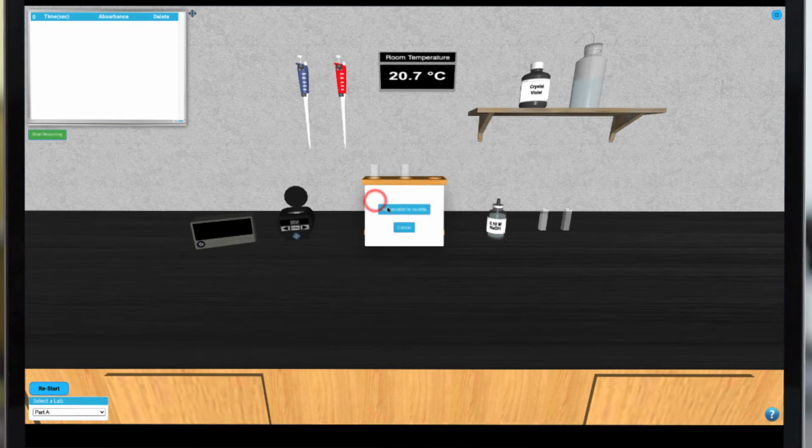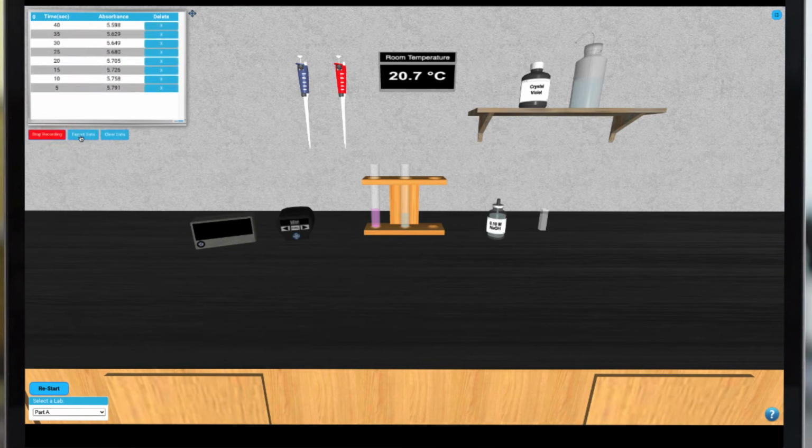Now we can click on the test tube to transfer our reacting sample to a clean cuvette and then move the cuvette to the colorimeter by clicking on it. After closing the lid, click Start Recording to record your absorbance measurements every 5 seconds. When you've collected enough data, you can export it using the Export Data button and open it in any spreadsheet program.